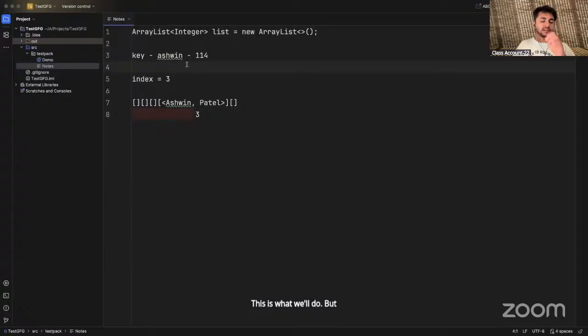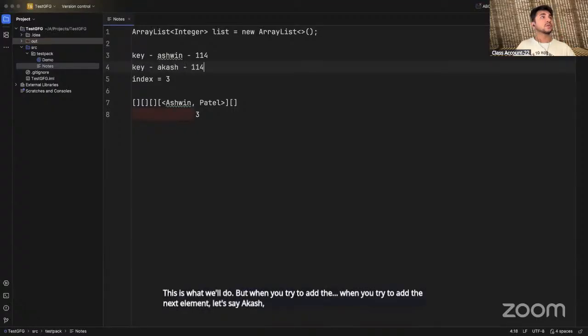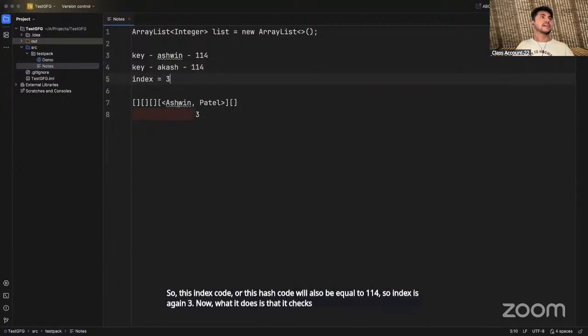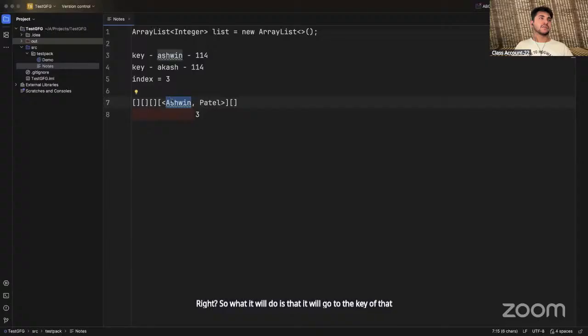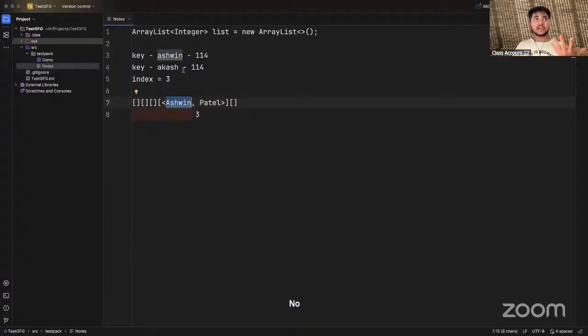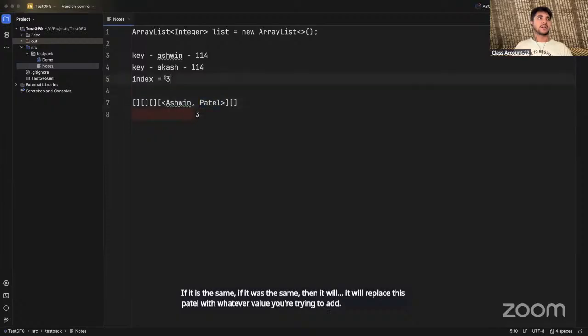But when you try to add the next element, let's say Akash, this hash code will also be equal to 114. So index is again 3. Now what it does is that it checks, is that index empty or not? In this case, it is not empty, right? So what it will do is that it will go to the key of the first node and check whether this key, that is Akash, is the same as Ashwin. If it was the same, then it will replace this Patel with whatever value you're trying to add. But in this case, it is not the same.